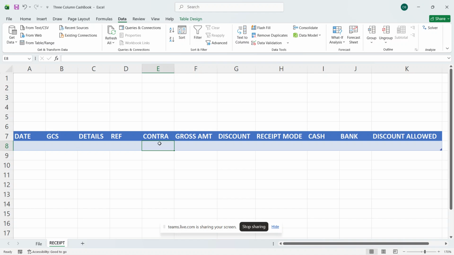Sir, please, can we name it as debit? Yes, you can also name it as debit, the debit side of the card. Okay, sir, please, let's continue.